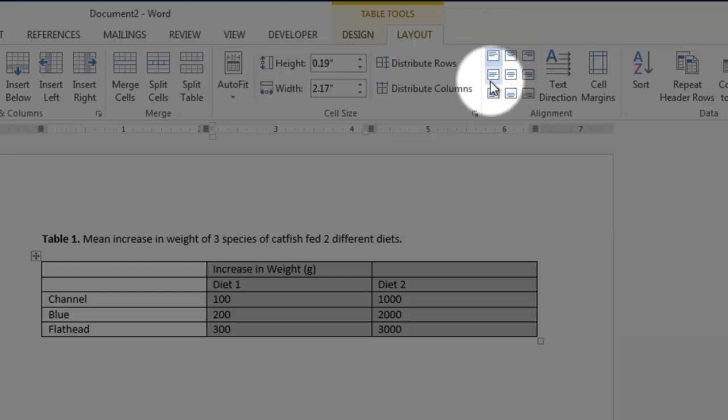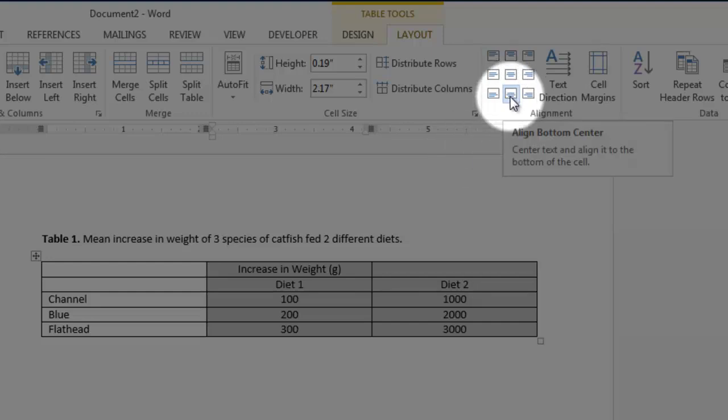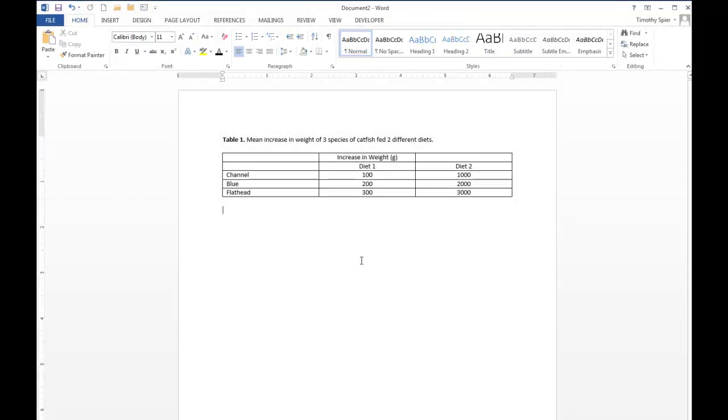And if you look here, you can see different ways to lay out your text. You see here we've got several ways to lay them out in the center. This one puts it to the top of the cell in the center. This is the middle of the cell. This is the bottom of the cell. Shouldn't matter because you're not going to have more than one row in each cell for the most part. I would think, to me, this one, align bottom center, is going to be your best one. Okay, so now the data are aligned properly.